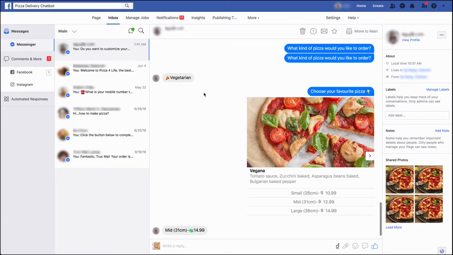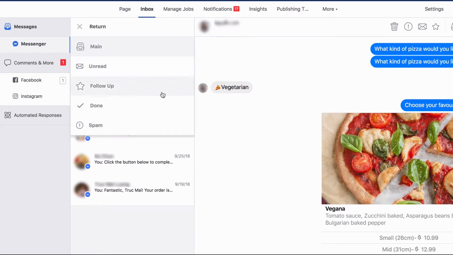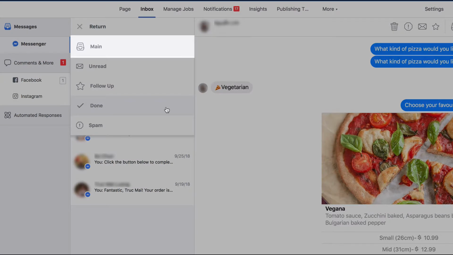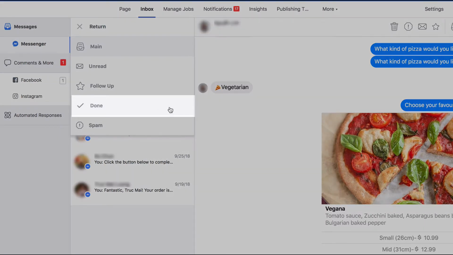In the inbox of the page, there are two folders that you need to pay attention to when using this feature. Main, or Inbox in other interfaces, shows conversations that are under control of the human operator. And Done shows conversations managed by the bot.